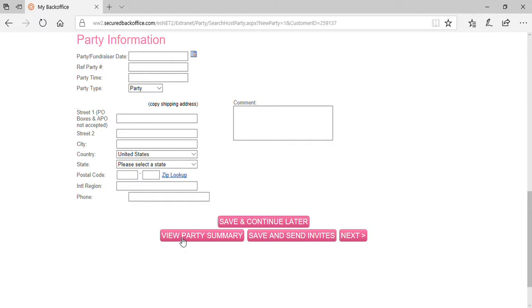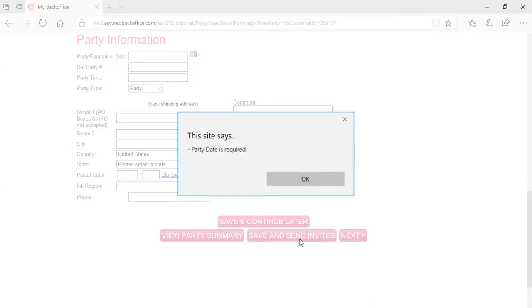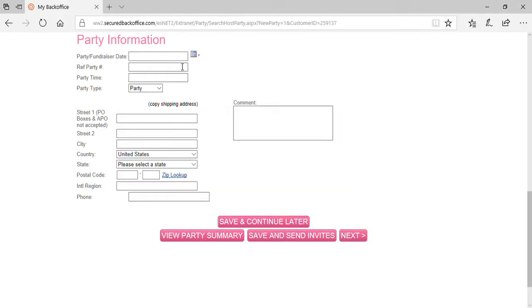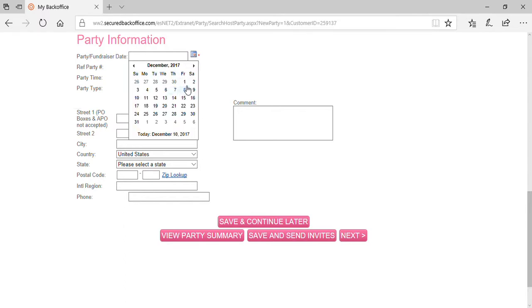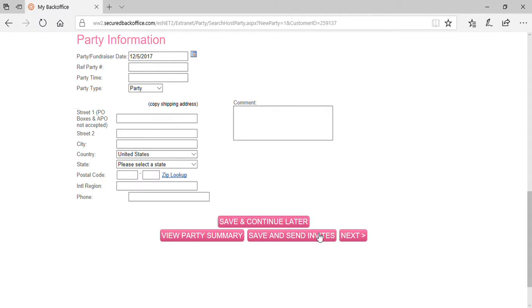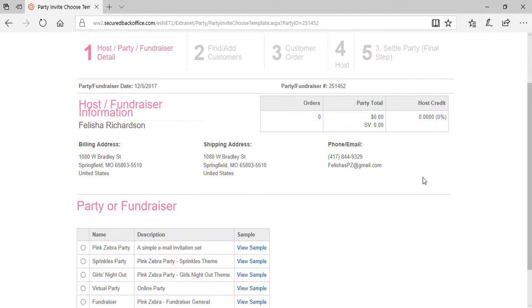Okay, so after you set up the party, you can do view party summary, and it's going to show you what that party total is at and how many orders have gone into it. I'll show you that here in just a second. To get the party link, when you open a party, you'll do the save and send invites. So do that. Oh, I'm going to click the date. I'm forgetting to click stuff. Okay, there we go. Now I got it.